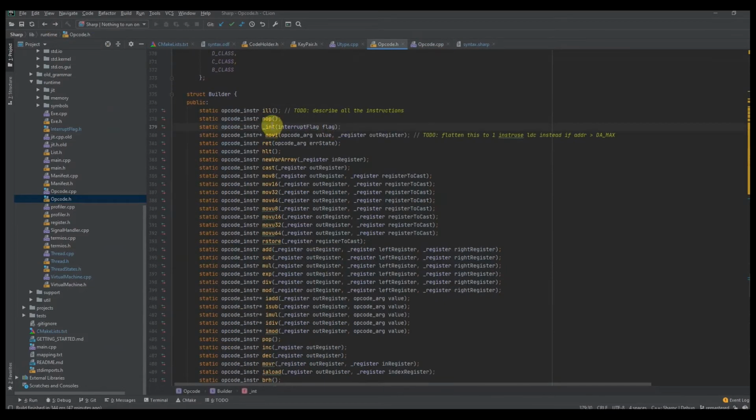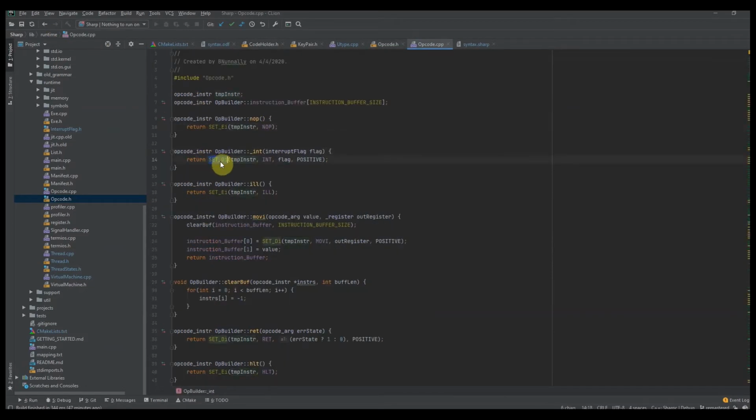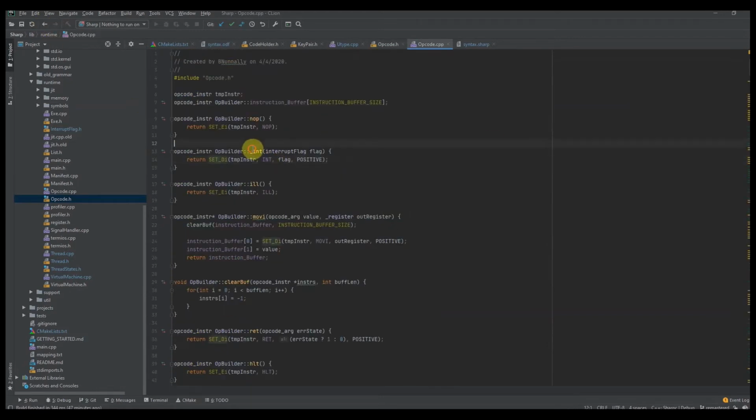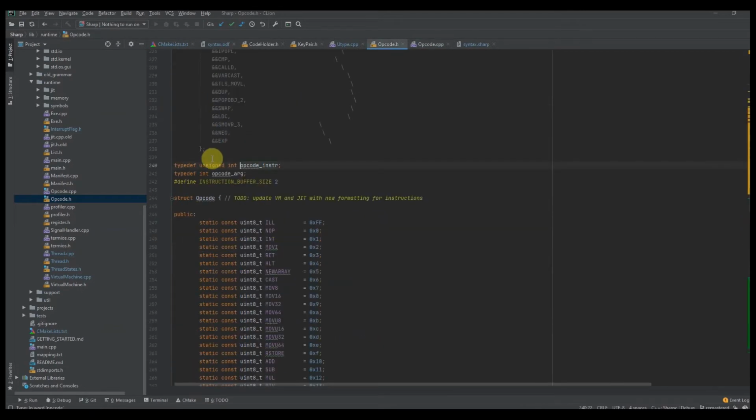If we look at this int instruction, we can see that it uses the setDi, which denotes that this is a class D instruction, meaning it only has one argument. But down here for movi, it's two arguments. So we create what's called an instruction buffer. Again, we'll go over this code later, but an instruction buffer is just an array of opcode instructions, which is another word for unsigned int, because that's going to be the format of our instructions. And an opcode arg is going to be an int.